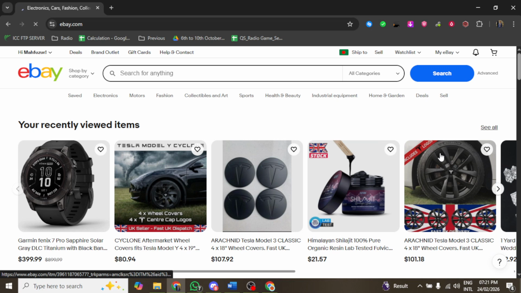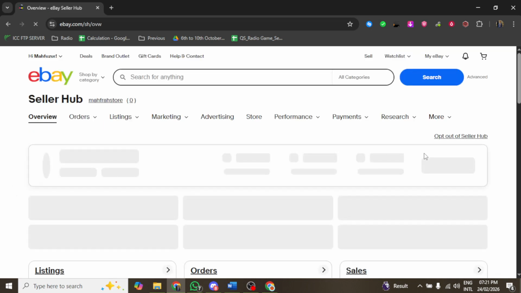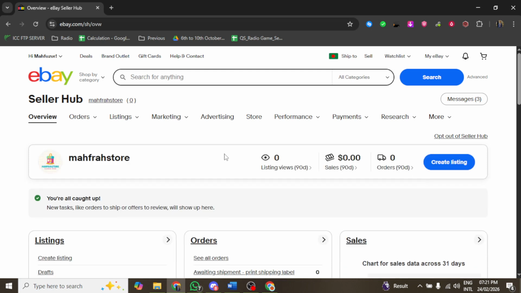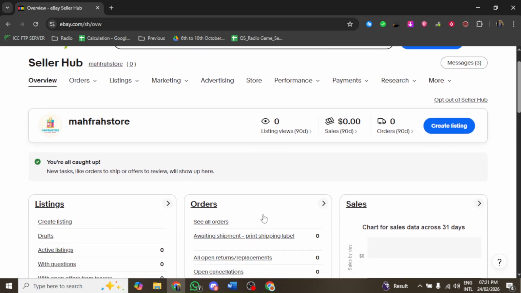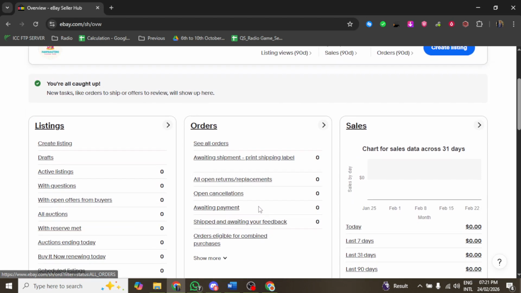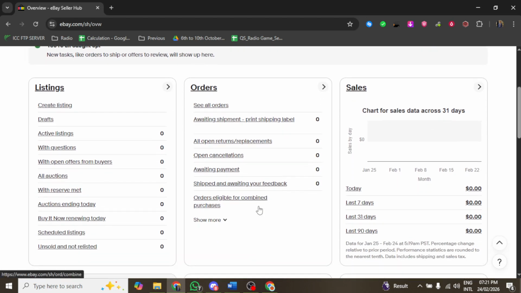Once in the Feedback section, locate the specific feedback that you wish to request a revision for. Take a moment to review the feedback to ensure it is appropriate to request a change. After identifying the feedback, click on the option labeled Request Feedback Revision. This option is typically found next to the feedback entry. Remember, having a valid reason for your request, such as resolved issues or proof of delivery, is important.